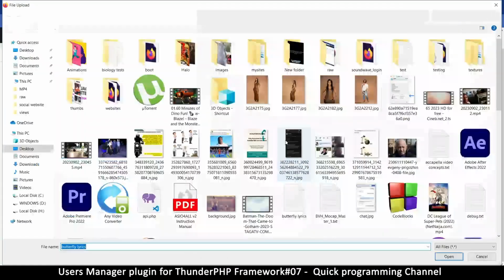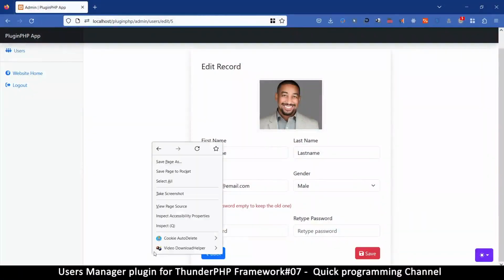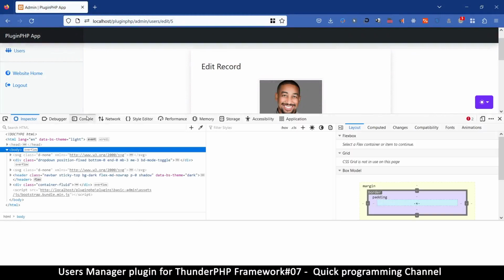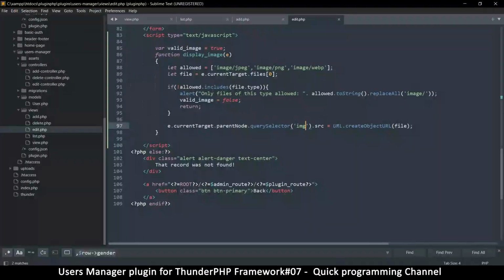Okay, so I don't get any errors, do I? Okay, so something wrong there. I should get an alert. Let's go to the console and see. Only files of this type allowed. Allowed is undefined. Okay. So I did something weird here. Oh, see, this is not PHP, this is JavaScript, so I need to use the plus to concatenate strings.